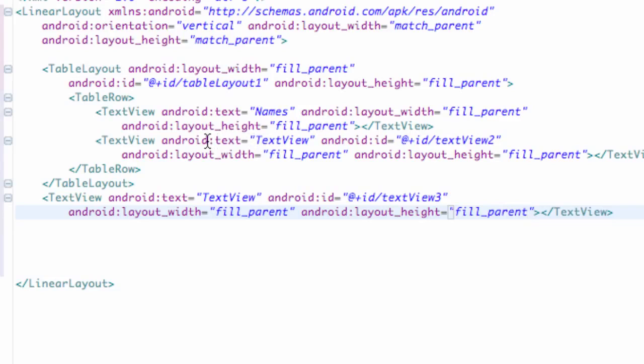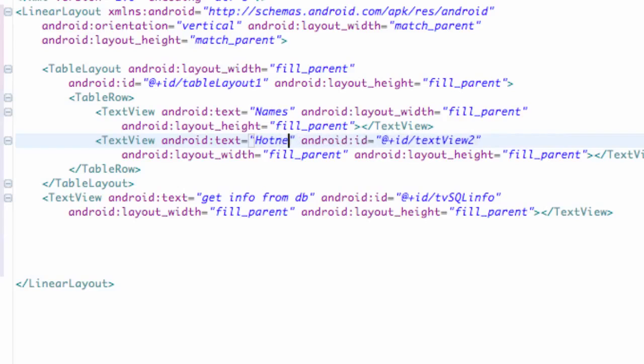And for this last text view as well, this is what we're going to actually get info from database. We won't see this text really because we're going to set our database information to this text view, but just for reference you can do that. And we're going to label this text view TV SQL info, something like that. Now for our second text view, we want attractiveness or hotness or whatever you guys want this application to do for the most part. And again, we don't need really an ID for here as well.